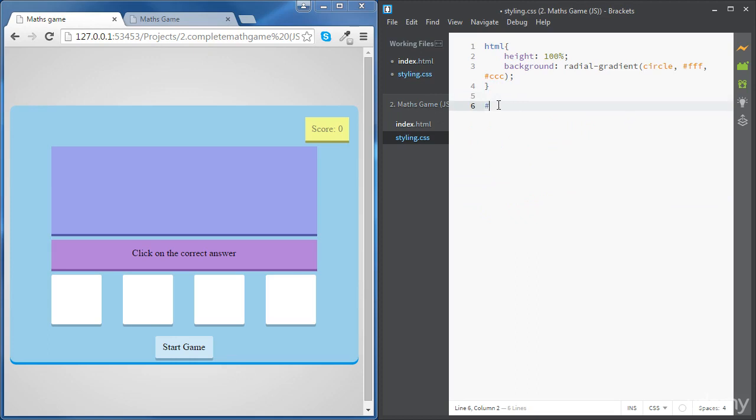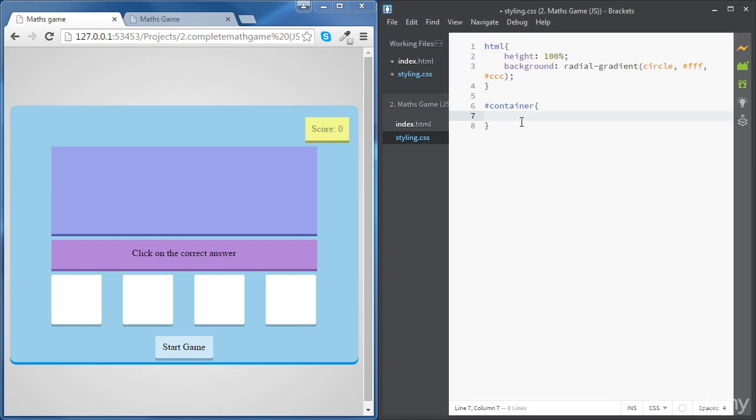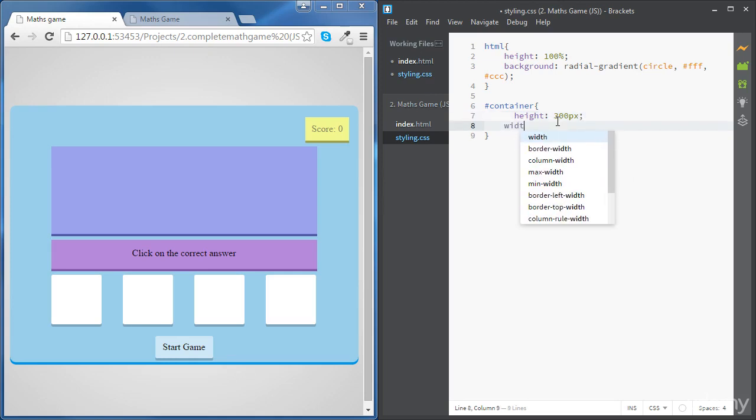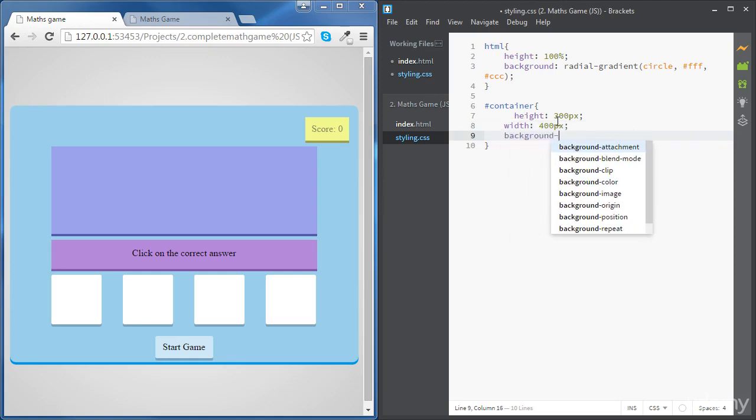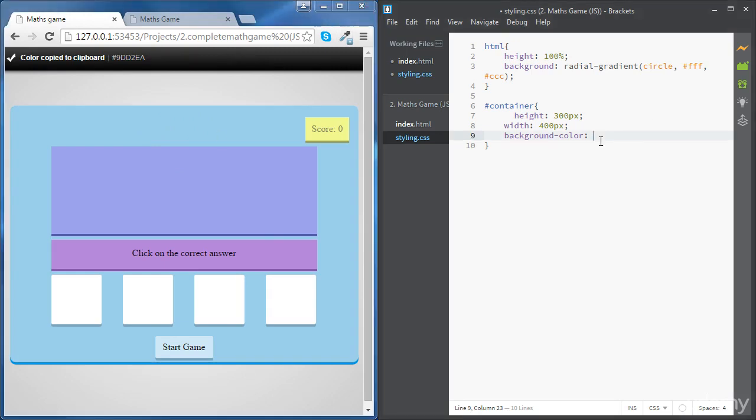Using the number sign followed by the name of the ID. So first of all, let's give it a height of 300 pixels, for example, and a width of 400, for example. And also let's give it a background color using this nice blue color. So let's pick it up using ColorZilla.